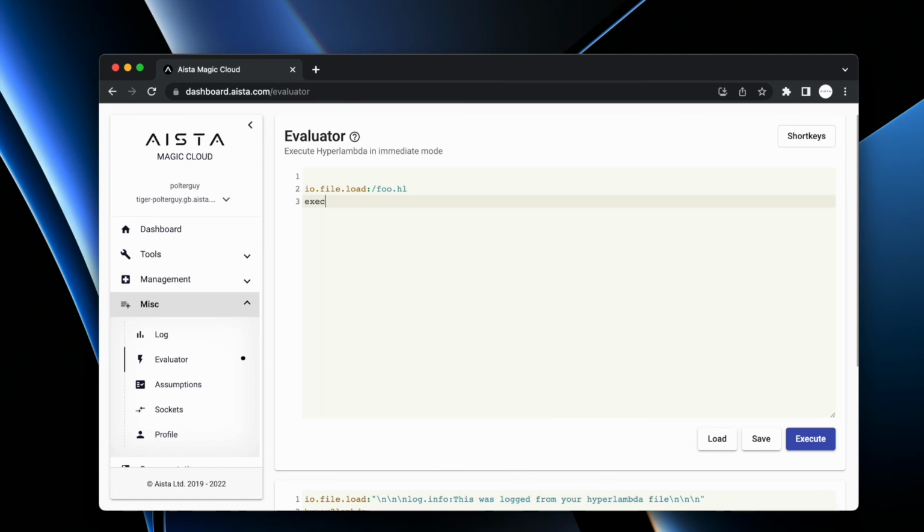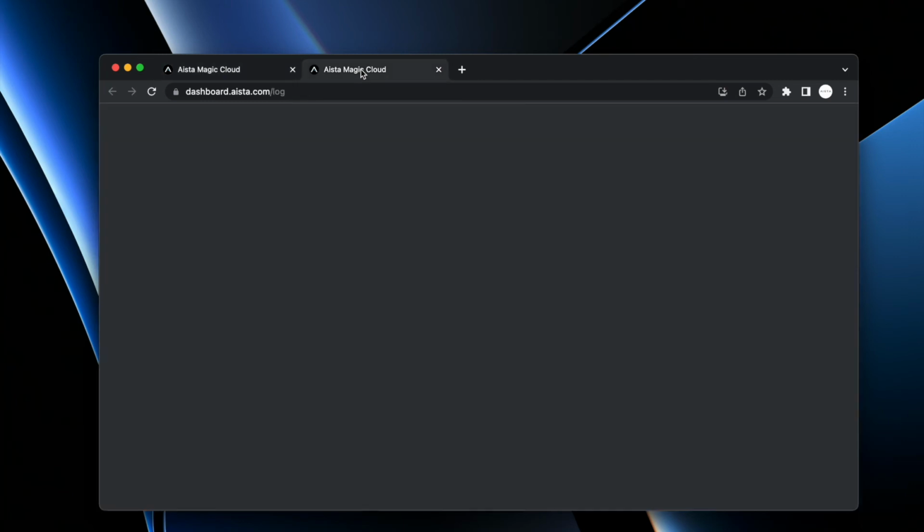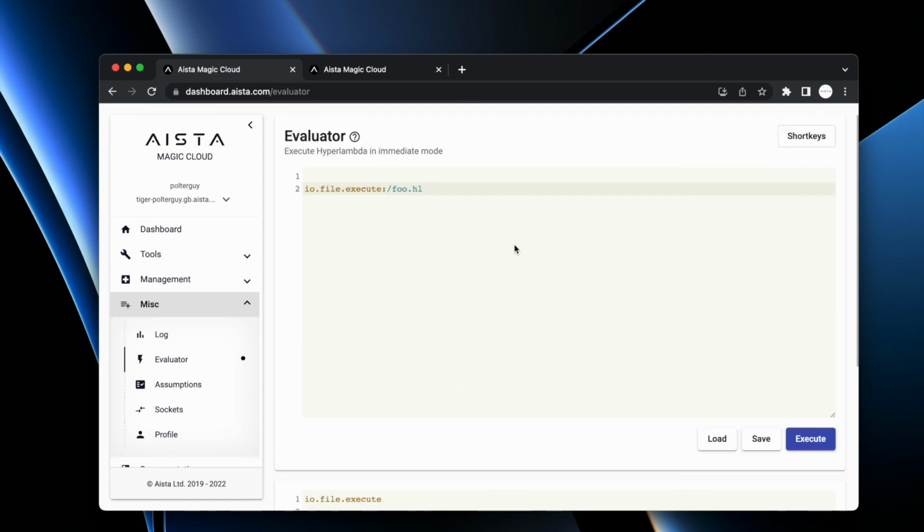if you write execute and then click Control Space, and then you find io.file.execute. If we now do :x /foo.hl and we remove this code and we execute it, then if we have a look at our server log, we will see yet another item, just some 3 seconds old, where it says this was logged from your Hyperlambda file. Now the difference between these two constructs is that io.file.execute can actually take arguments.